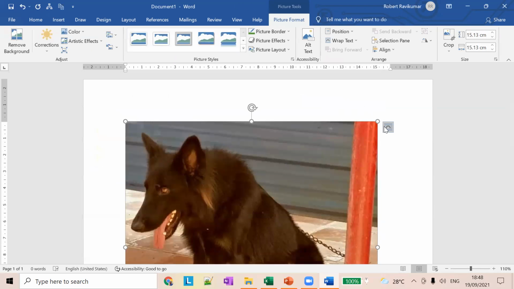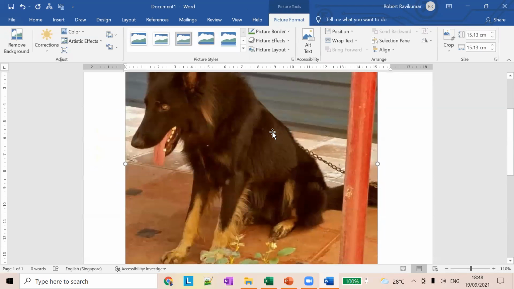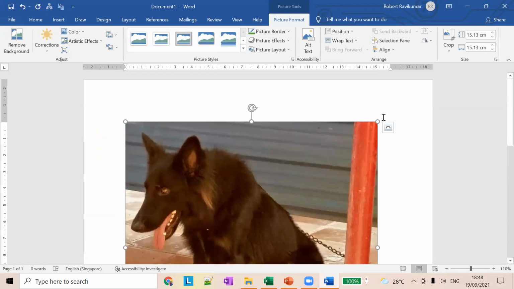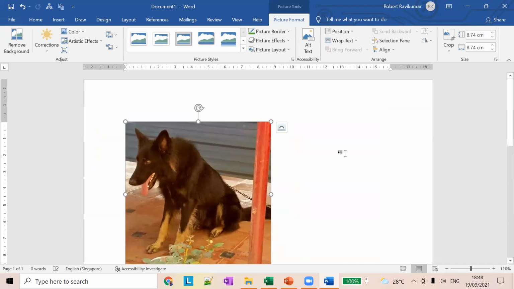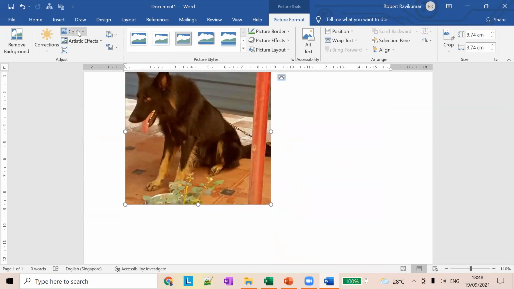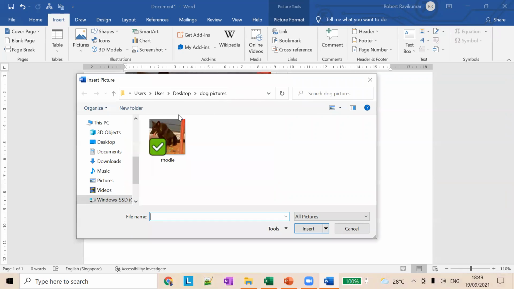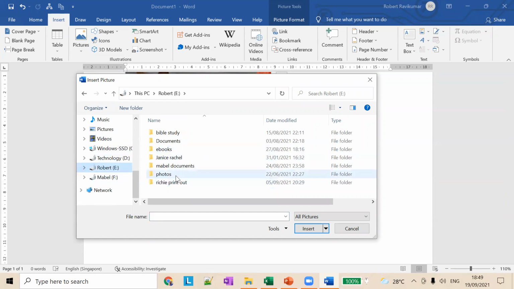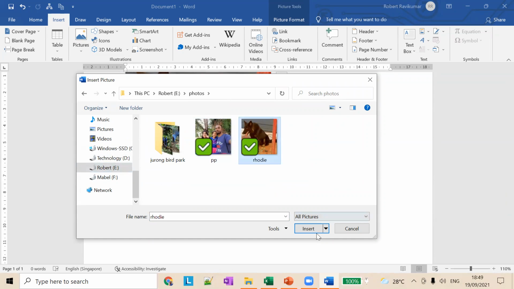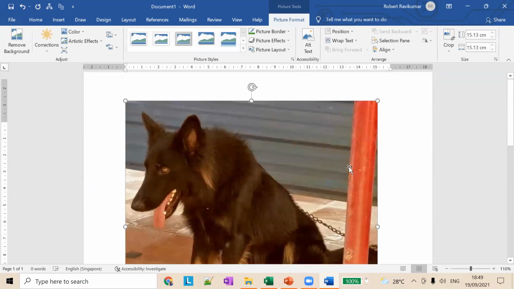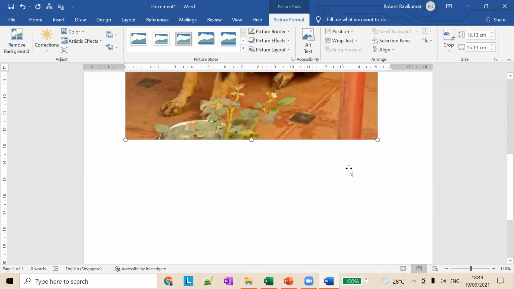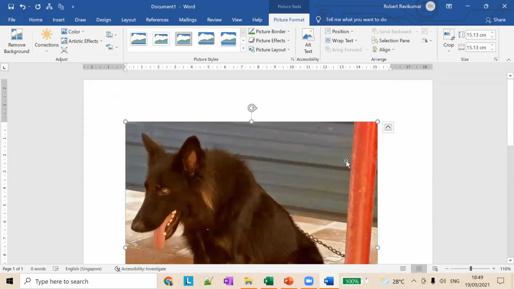Once I do this, the picture will be inserted. This is how you insert a picture from your own computer. All you have to do is go to insert pictures and this device, and browse to the appropriate location. If the picture is present in, let's say, the F folder, you can select from this folder also. You can insert from any location on your computer. So this is the first way.